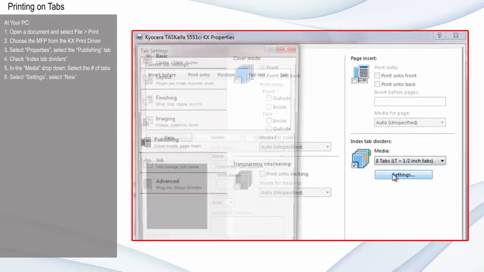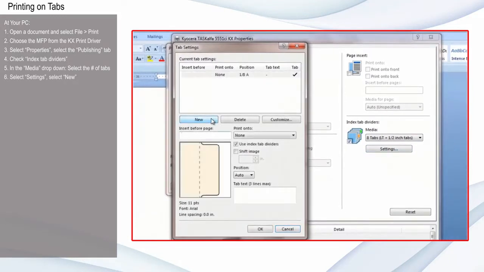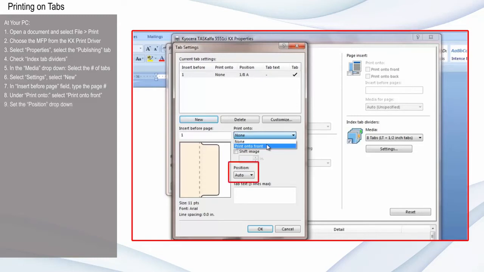Select Settings and select New. In the Insert Before Page field, type the number of the page you'd like the insert to appear before. Under Print Onto, select Print on a Front to include text or an image on the front of the tab. Set the Position dropdown, for example, Auto.